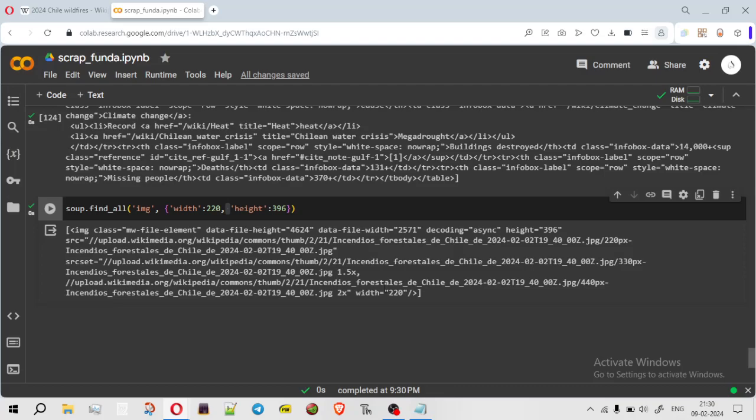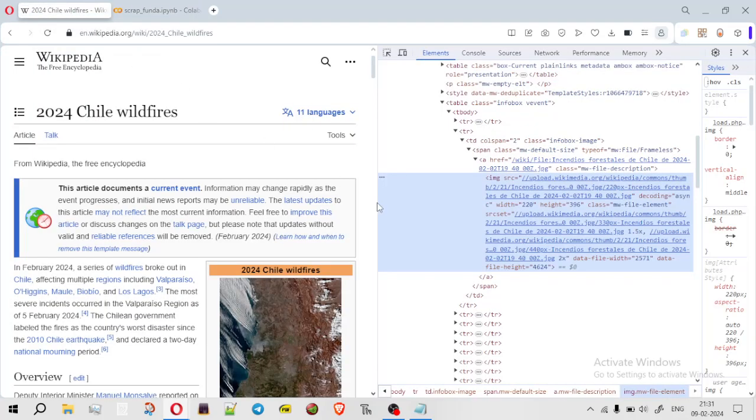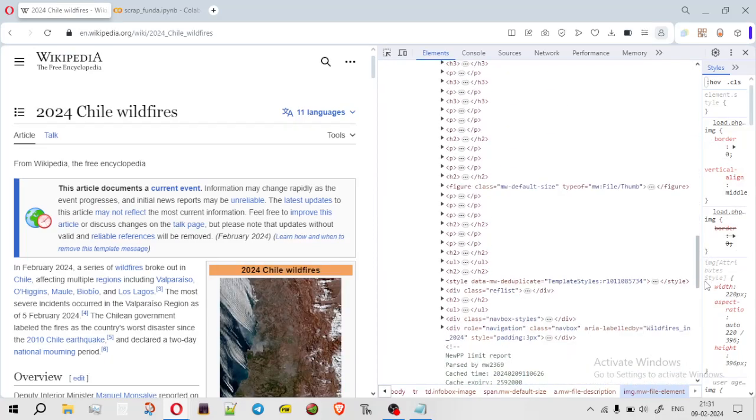What if we have two images of the same width and height? Of course, if there are two images of the same size, then you will find two images. You will find two results here. Your code doesn't have a brain. It's just going to do whatever you direct it to do. If there are two images of the same specifications, then you will get both of them.